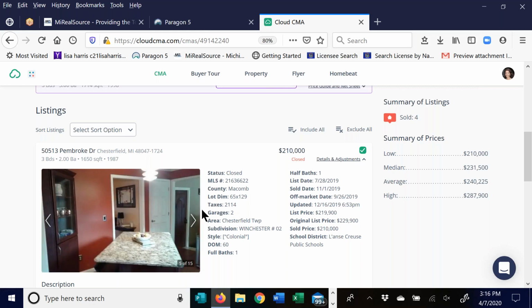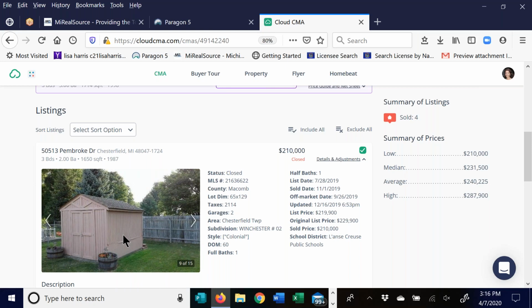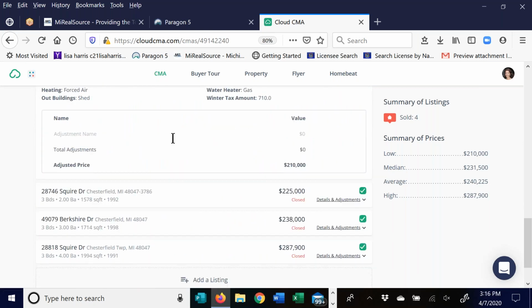Let's see if it gives me the option here to open it. No, it's not going to at this point. So you'll have to arrow through the smaller photos, hoping I can open a larger view for you. And if you go down to the very bottom, there's an area for adjustments.